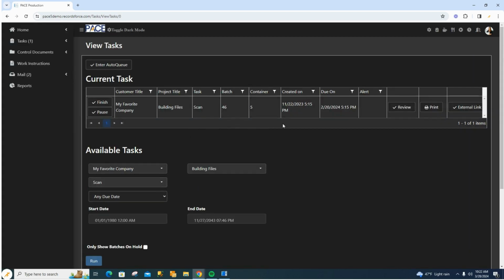The task I'm working on will show at the top of the screen. The Review button is if I want to reference the work instructions at any time during the task. The Print button is if I need to print a copy of the transmittal sheet with the barcode. This sheet can be set up to generate when creating a batch in the system. If there is a Google Doc or some other document you need to access for this job, it would be available by selecting the External Links button.